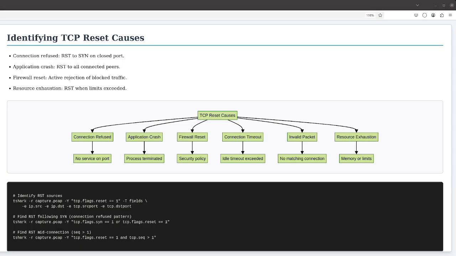The kernel sends RST packets to all connected peers because the receiving application is no longer there to handle the data. Firewall reset occurs when network security devices are configured to actively reject rather than silently drop connections. Some firewalls send RST packets to terminate blocked connections immediately rather than letting them time out. Connection timeout can trigger RST when idle connections exceed configured timeouts.